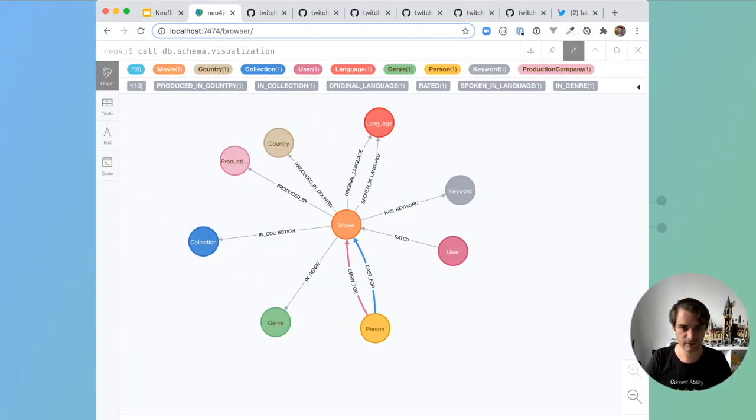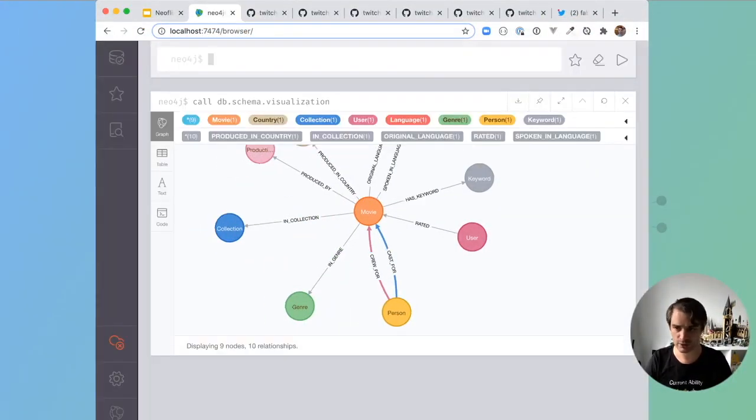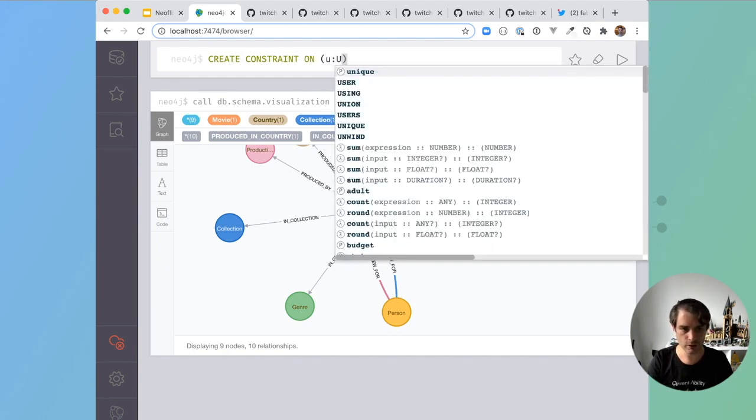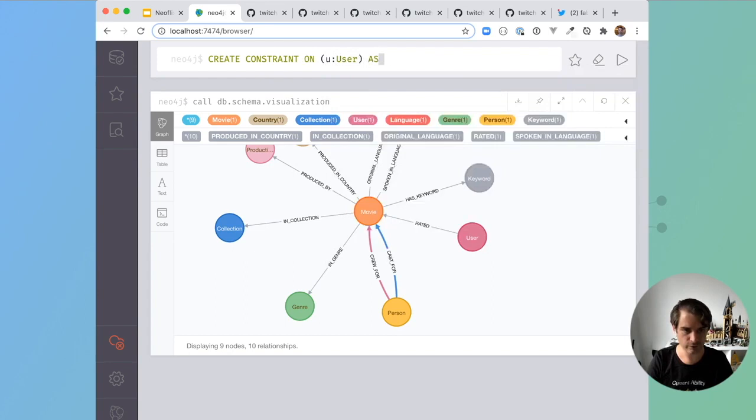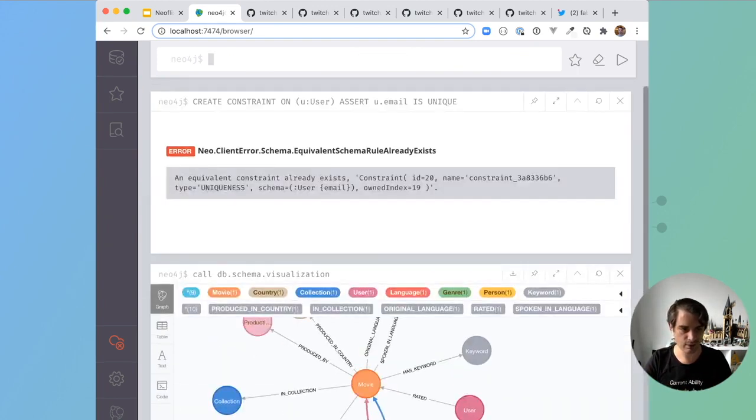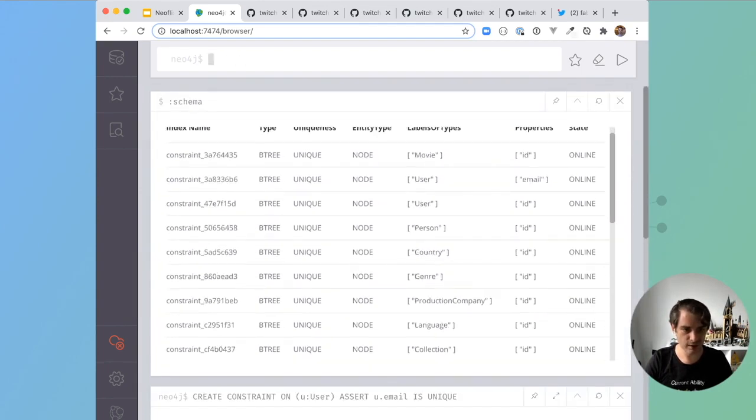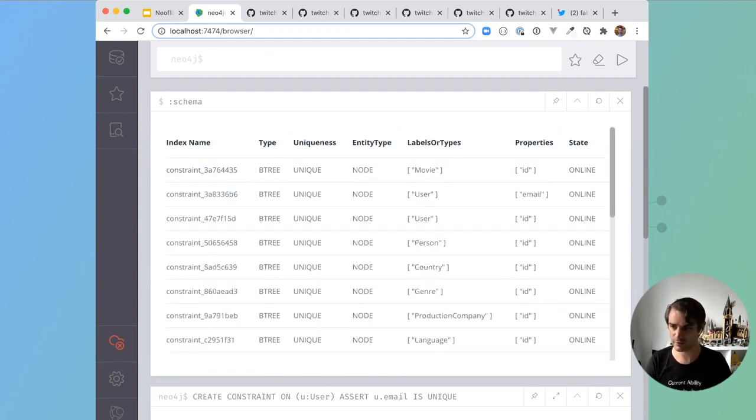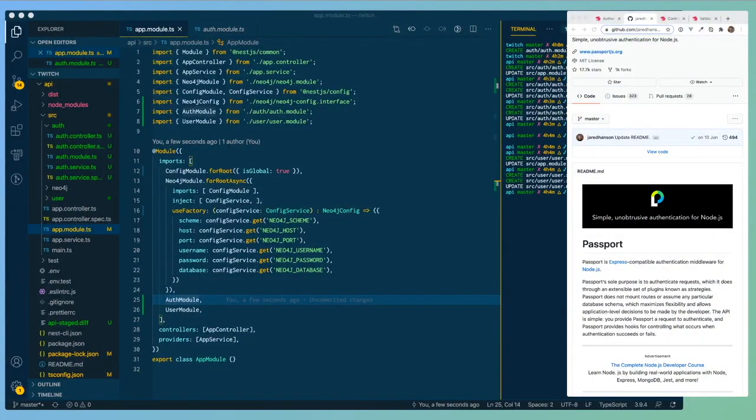So the way we do this is inside Neo4j browser or inside Cypher Shell, whichever you prefer. We can run a create constraint command. So we want to create constraint on u which is a user, and then we want to assert that u.email is unique. So I've already done this, so if I run this again, then I'll get an error saying that the constraint already exists. But I can see here that the user email is unique. So now if I try and create two users with the same email address, then I'll get an exception thrown back. Cool.